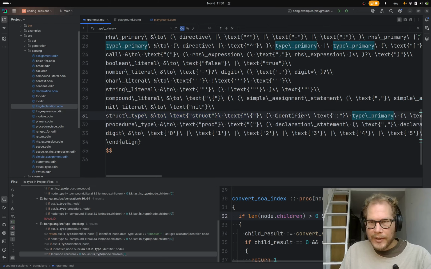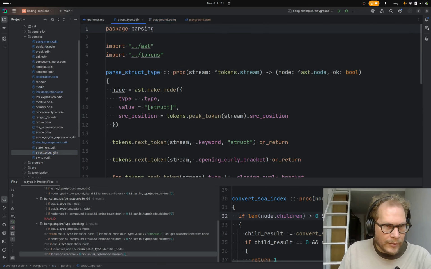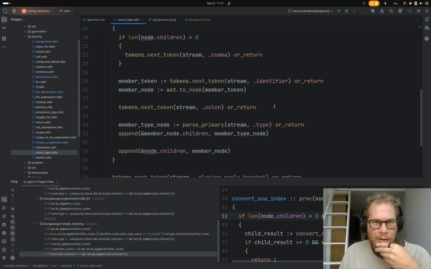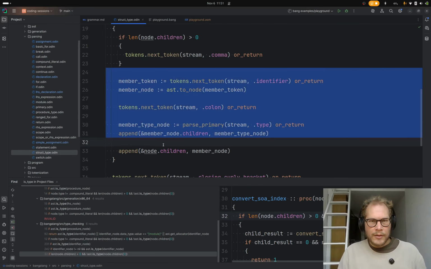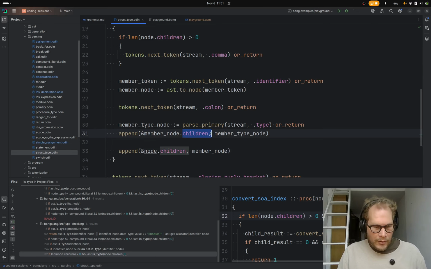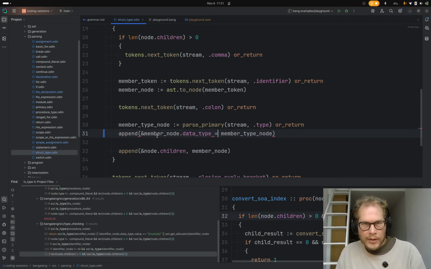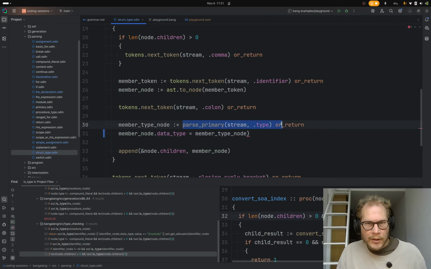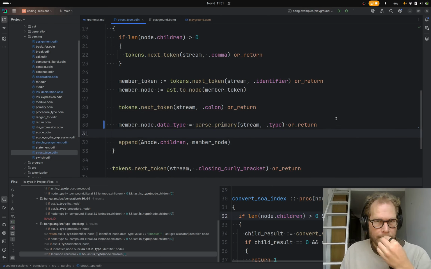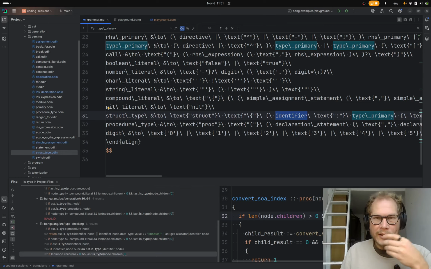Within the struct type, these are actually identifier nodes with type information, so this is annotating this. So for struct types, for each member, we should say member node dot data type equals, and I'll just put this directly on here, like so. Okay, I think that's parsing figured out.